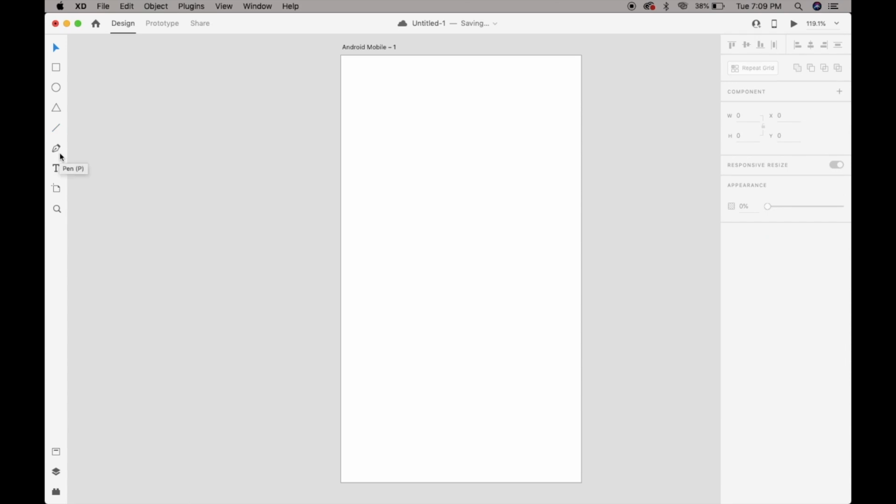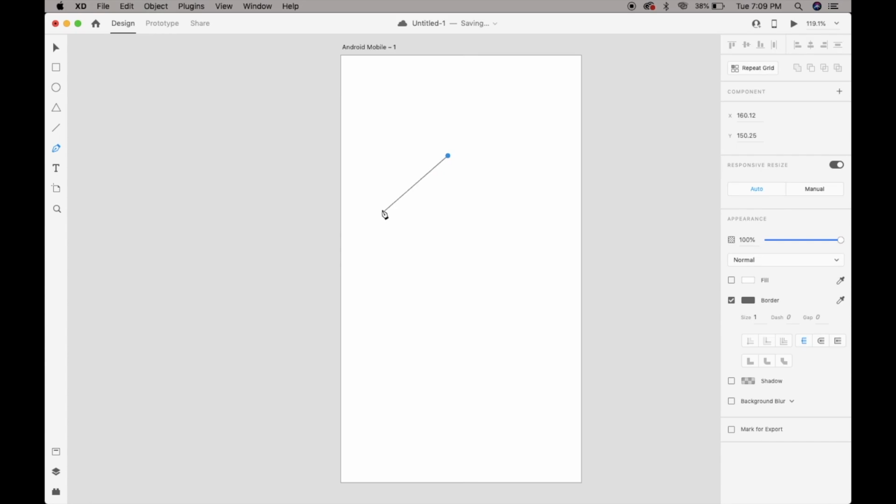Its shortcut is P. If you have worked on Photoshop, then the pen tool also works the same way. But a little different is this as compared to Photoshop. In Photoshop, we used to delete nodes from Alt, but this is not the case in Adobe XD. If you want to make a shape, you can make any shape in this way.